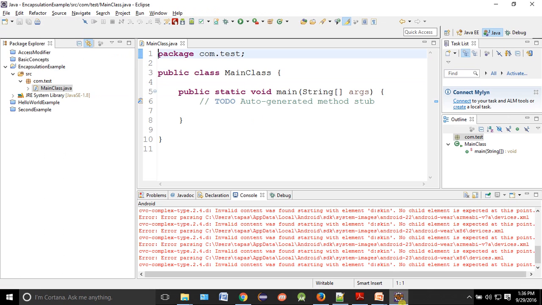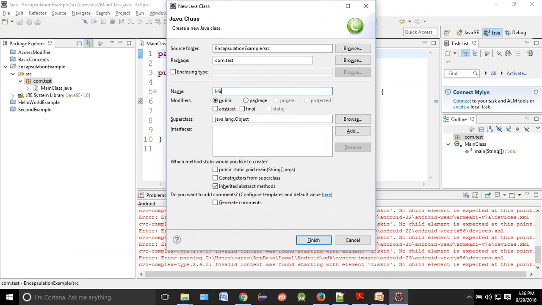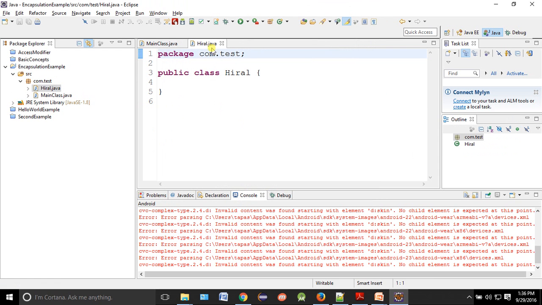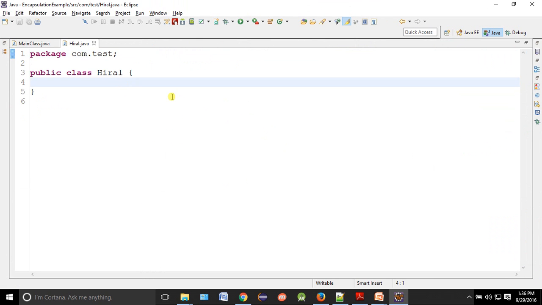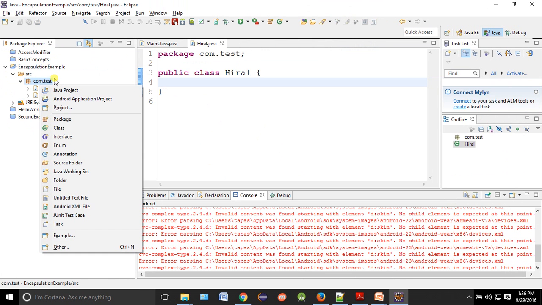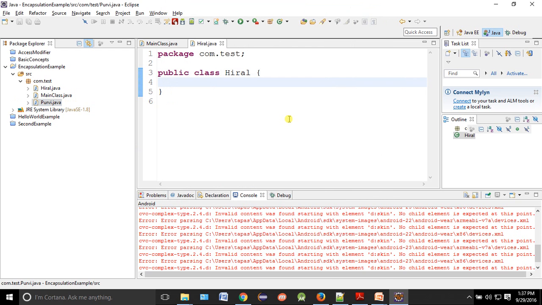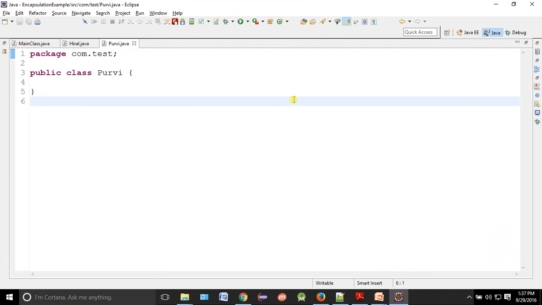I'll create one class, maybe any class. I'll give you a name: Hiral. Hiral is your first class, because she is the one who called me first. Now we will create two classes only. Any other name? Purvi or Vaishali, what name? Okay, Purvi only. So Purvi is the other class. The spelling is correct. So there are two classes: one is Hiral, another is called Purvi.